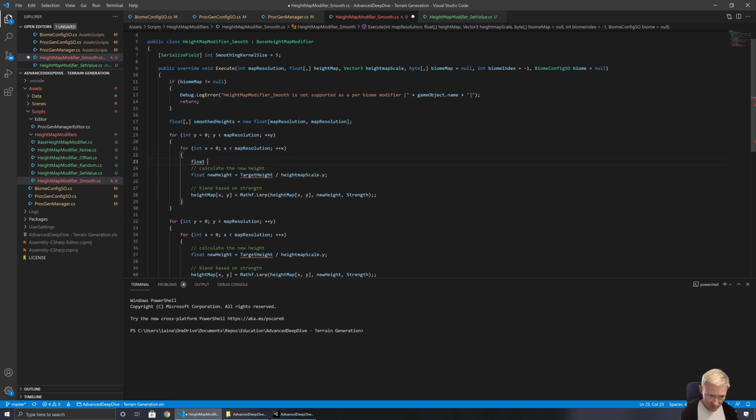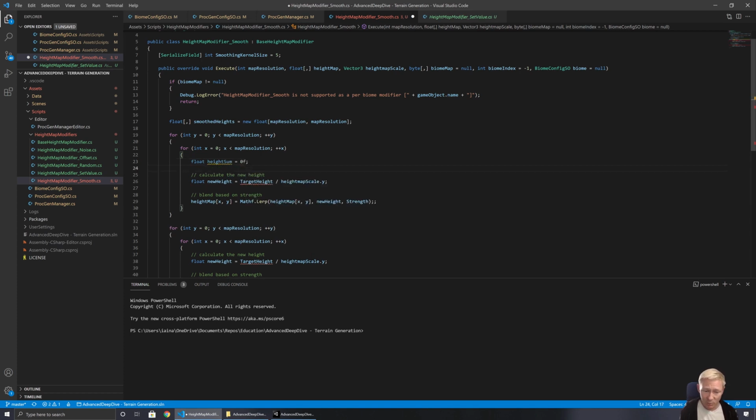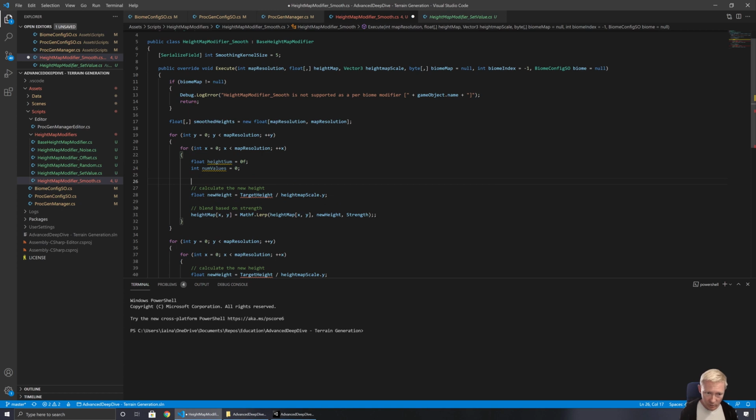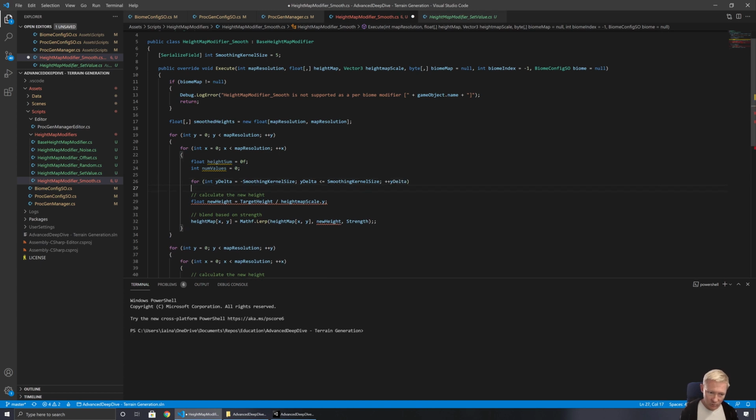So I need to, in this, height sum is 0, because what I'm doing is I'm averaging. That's exactly what I'm doing by smoothing these values. So num values. So then I need to loop over that smoothing kernel size. So for int y delta starts at negative smoothing kernel size. Y delta needs to go up to and including the positive value of that. So that's our y delta.